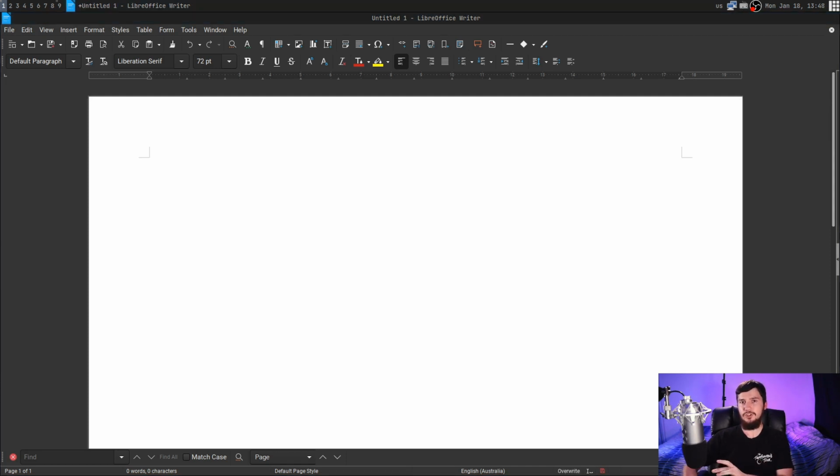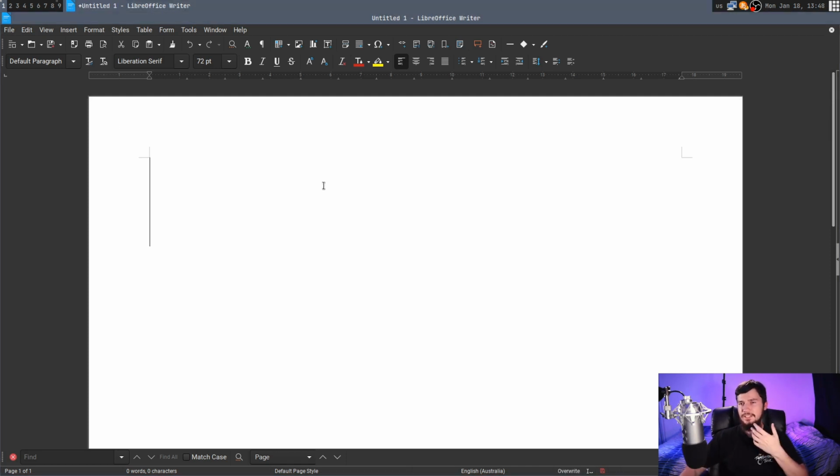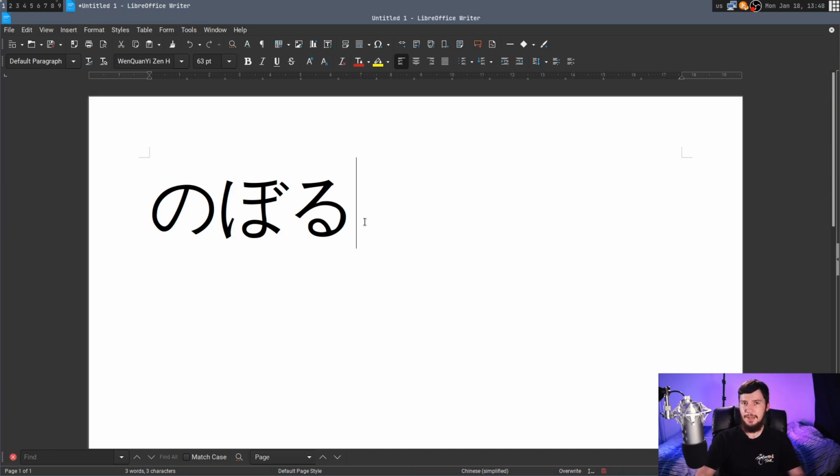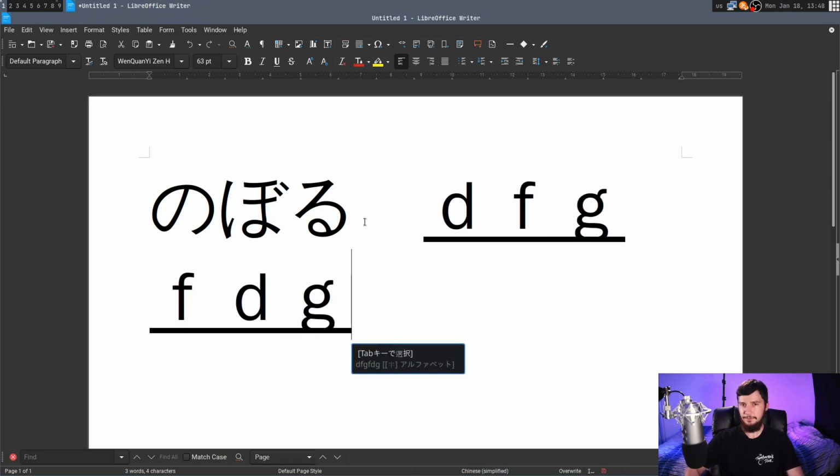Now, one thing I didn't mention earlier is that when you're typing, you're actually typing in sort of a buffer. And until you save that, it won't actually be properly saved in the thing you're writing in. So let's say I wanted to write out something like Noboru. Until I press enter in my case, that's not going to actually be saved in the document. At this point, we can type some other stuff and this text won't be affected.